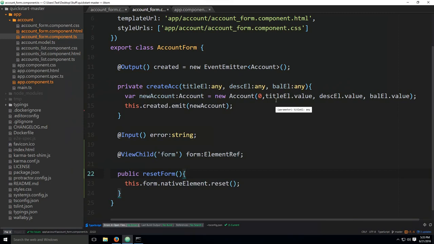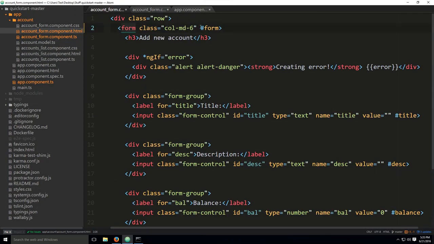Okay, so in order for us to achieve this, we will switch the resetting of the fields to the parent component and make it dependent on the error. So if we get an error, the fields won't be reset. If we don't get an error, the fields will be reset. So the first thing that we need to do is go into the account form component.html and add this here. So hash form. This is a reference to the form. So this form is basically a local variable that is a reference to this form. That is how we're referencing it, and that's how we're accessing it and everything that's in it.